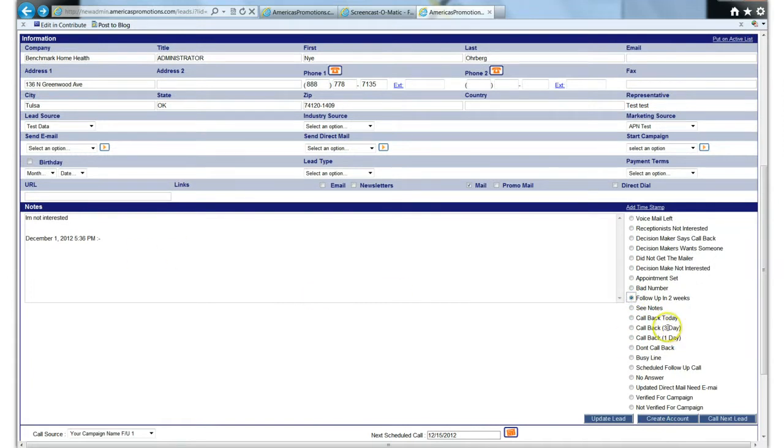Or I could say don't call back, and then I'm going to put here stopped campaign. And then I'm going to go ahead and just say call next lead.